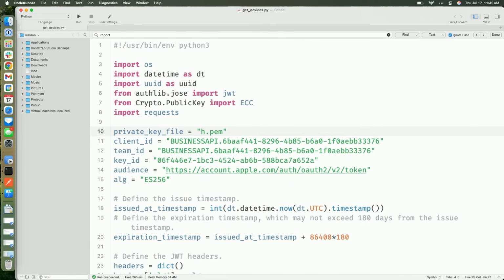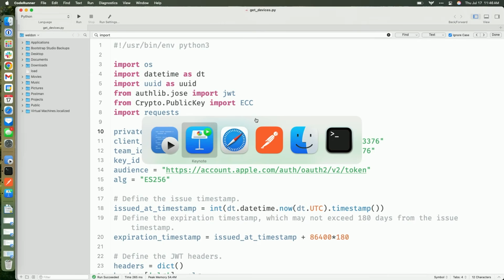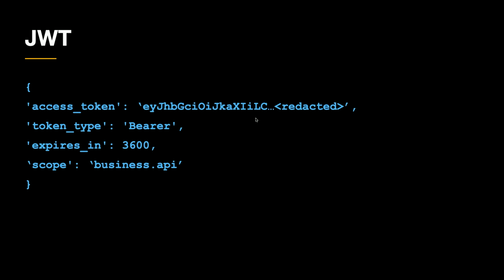So to show you here what the JWT looks like, it's this JSON with 4 keys in it, the actual access token. So this is what I need in order to make API calls. And it has some info about the type, and it expires in an hour, 3,600 seconds, and the scope is set to Business API. If you're using Apple School Manager, it'd be School API. Okay, so that's what the JWT looks like.